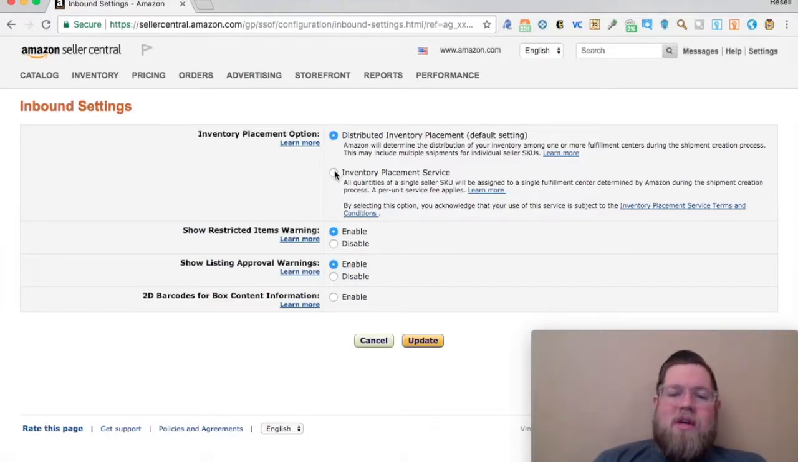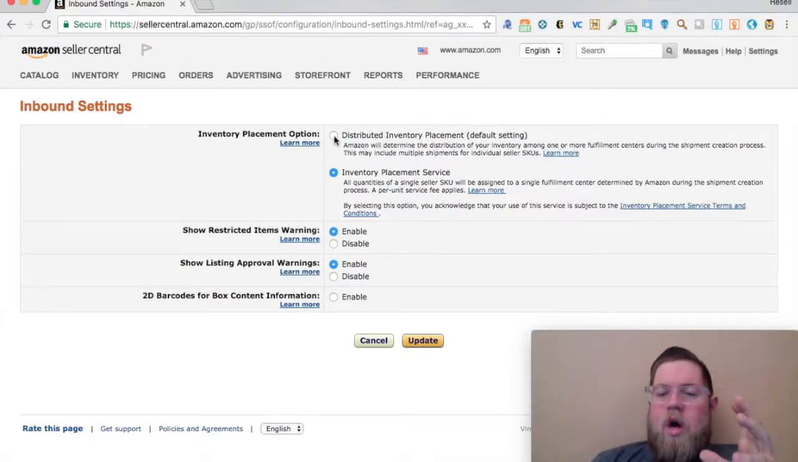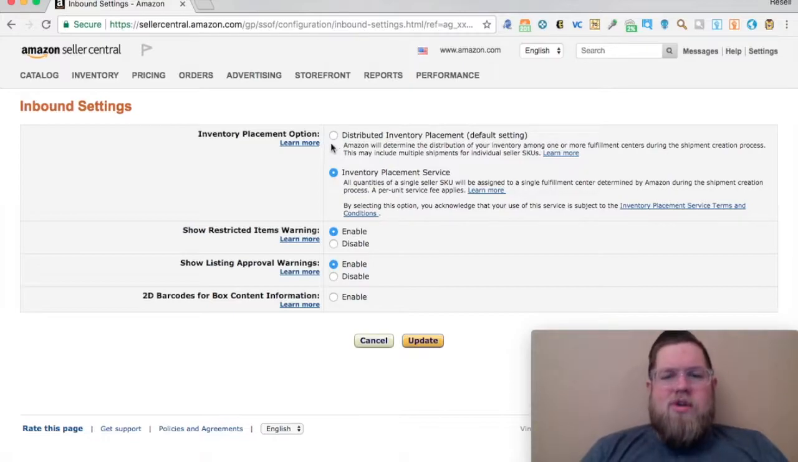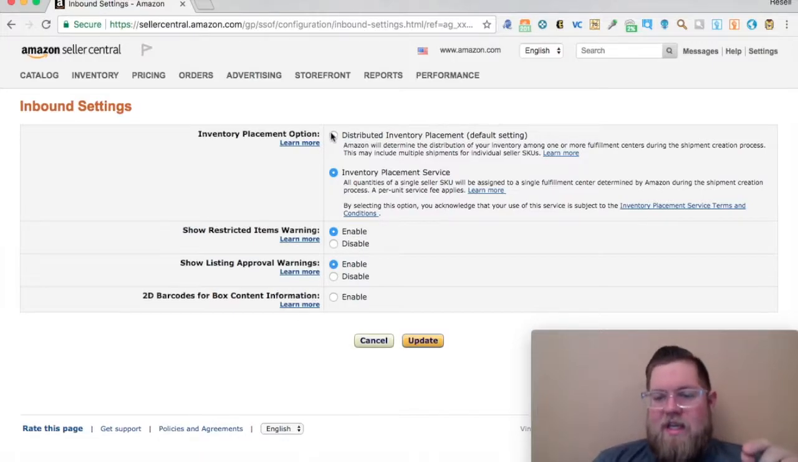So what I'll do is I'll select inventory placement service, and what they will do is they will take it all at 1 or 2 warehouses, generally speaking, unless it's got some oversized items in it, and then sometimes you can have a third one. But it sends it all to one place, and then they charge a per unit fee to send those items to the different warehouses that you need to go. It all depends on what your work schedule looks like and how many hours you have to prep and whatnot.